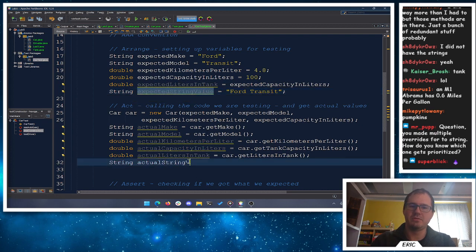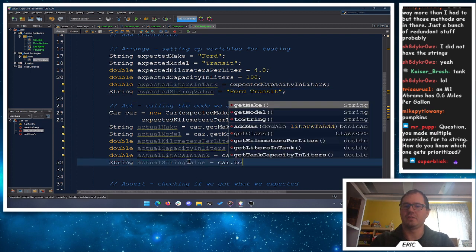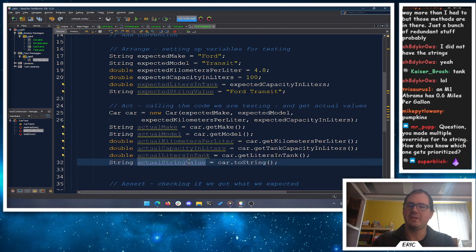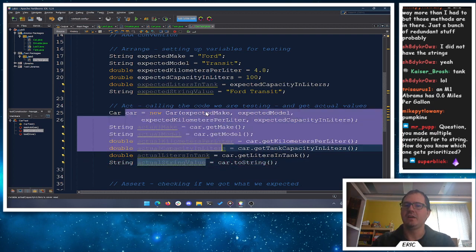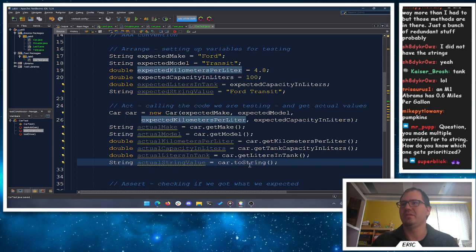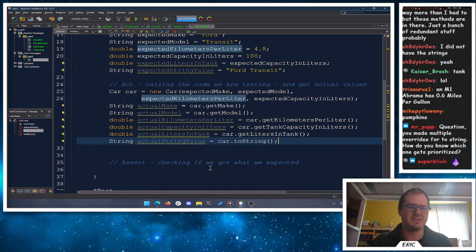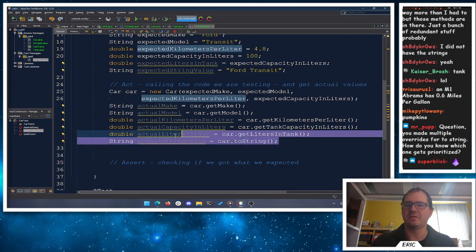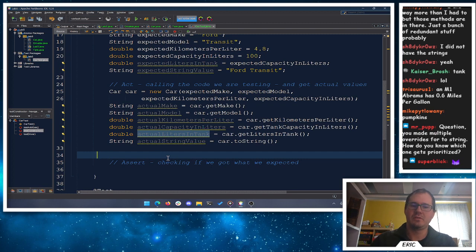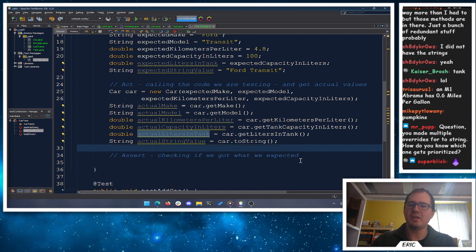And actual string value is car.toString. So we're just testing all of these methods here, to see if we make one, do we get all these back out? These are toStrings almost like a get. It's not very exciting here, so I think that's fine to add in here. Okay? And then we're going to assert, did we get what we expected?